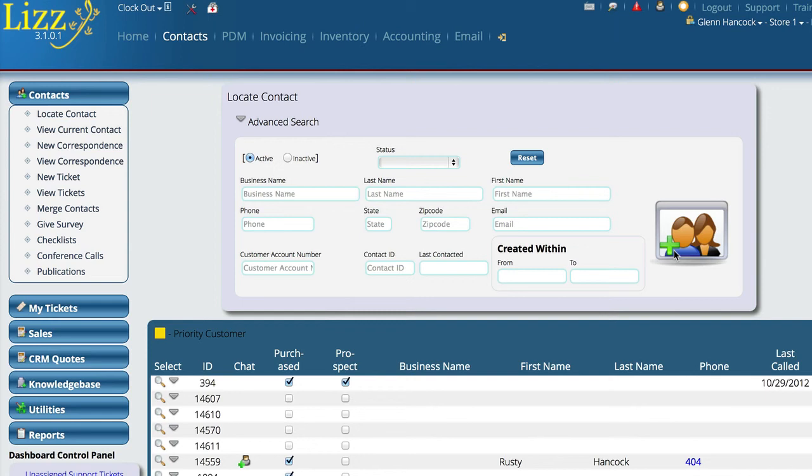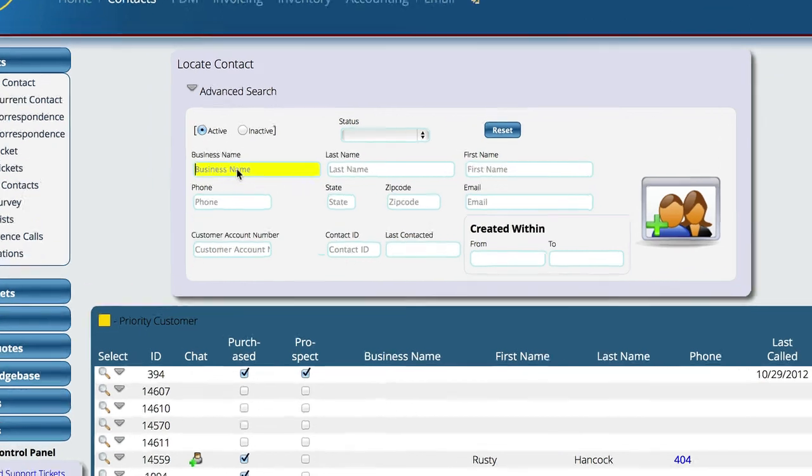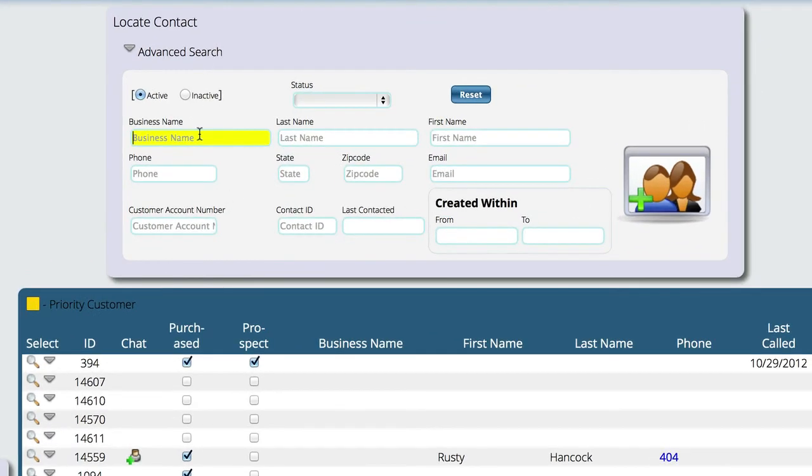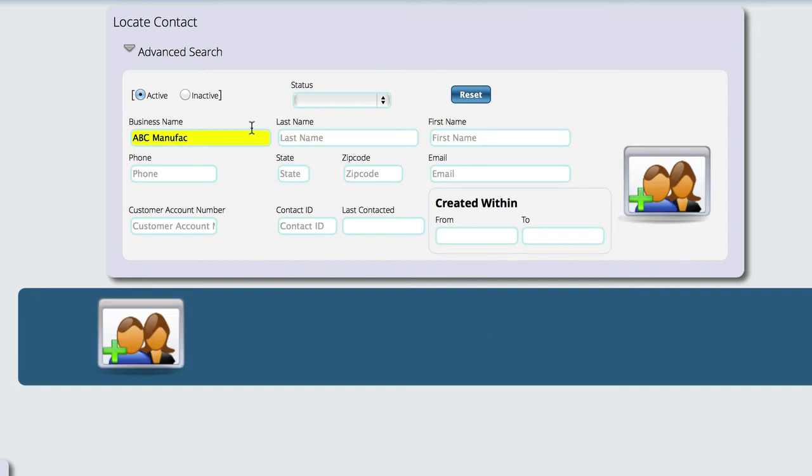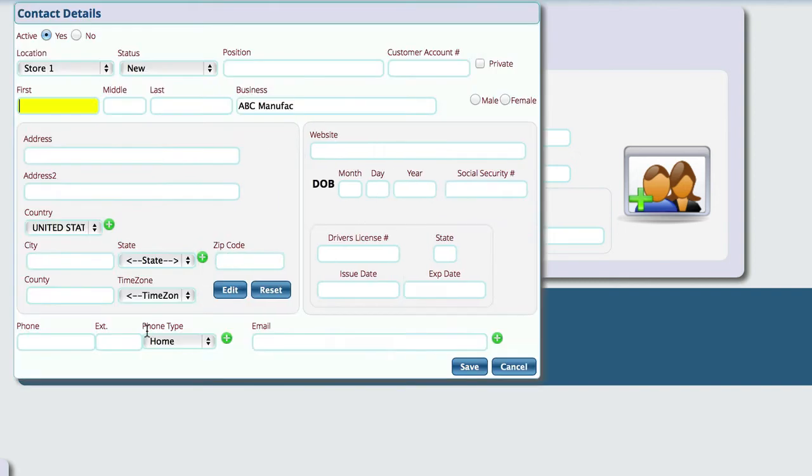Just like in the previous video of how to set up suppliers, we're going to go through the same process for setting up manufacturers. So I'm going to click over here. I'm in the locate contact control. I'm going to look for ABC manufacturer. And as soon as I see that it's not here, I don't have to finish typing that. I'm just going to go ahead and tell it to add.